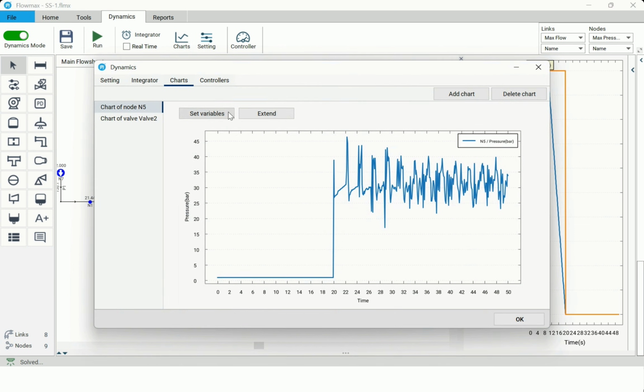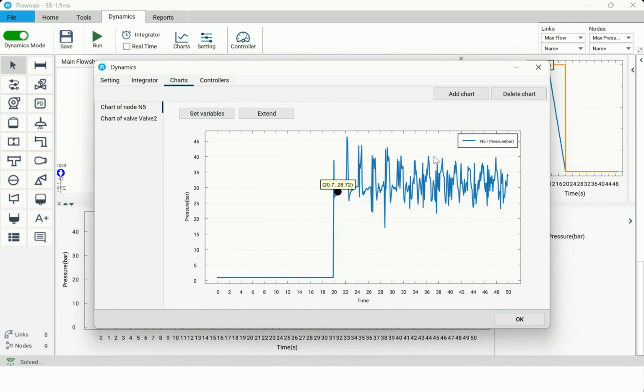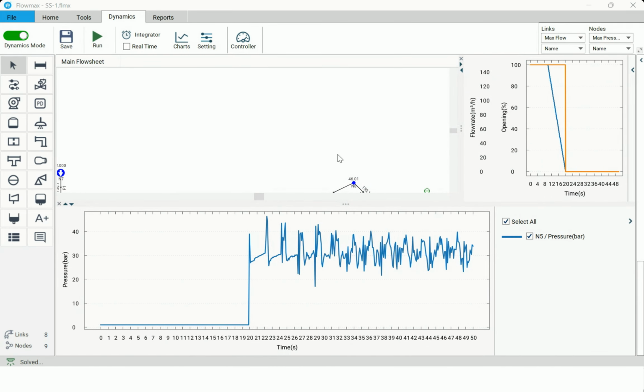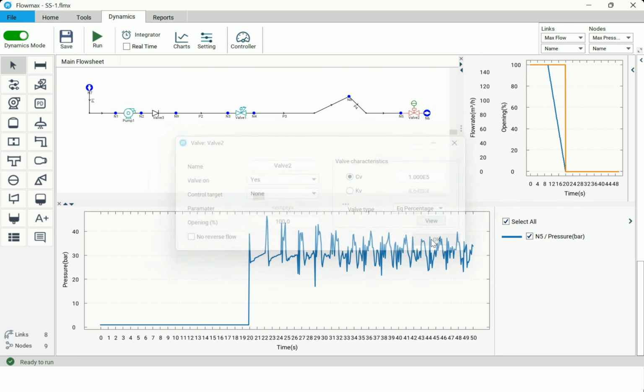To observe the surge pressure profile, we add a pressure chart and attach it directly to the flow sheet. This provides a clear and dynamic visualization of the pressure variations during the simulation, helping us quickly assess the impact of valve operations and system transients.